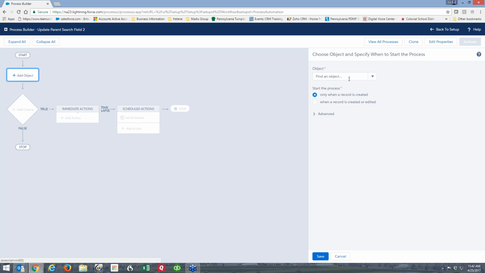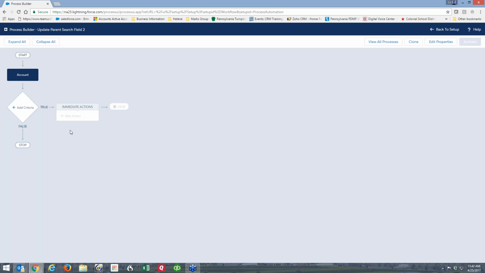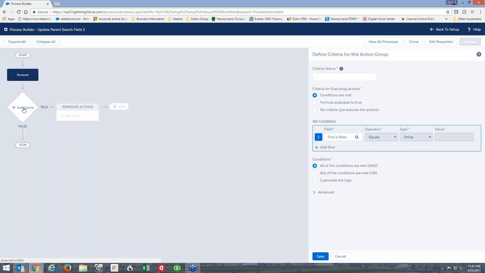In this case, the object is the account, and it starts when a record is created or edited. We can also do advanced stuff. I don't really mess with this very often, but it allows the process to keep going and going. You save that, and now we add the criteria. The criteria name here is going to be parent account changes.